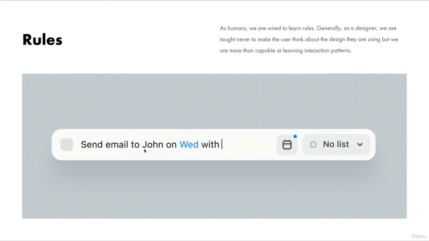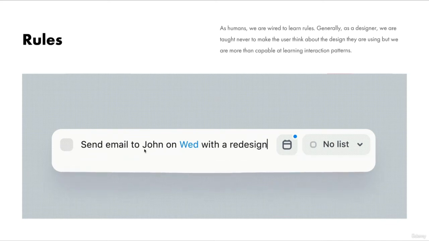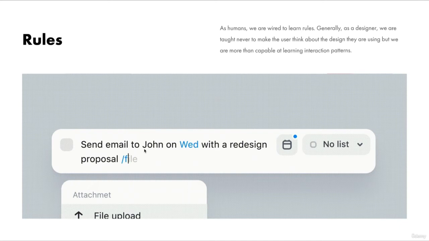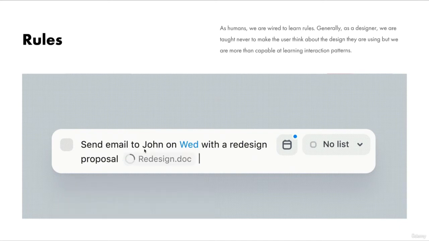Now, this gap forces the users to learn. We are more than capable of learning interaction patterns because of this. If you think about the first time you used an app, sometimes there are certain interactions that may have been new to you, but all it took was one or two times to really understand. And if we really focus on creating these new rules or design patterns using motion, it could really enhance the usability of the application.